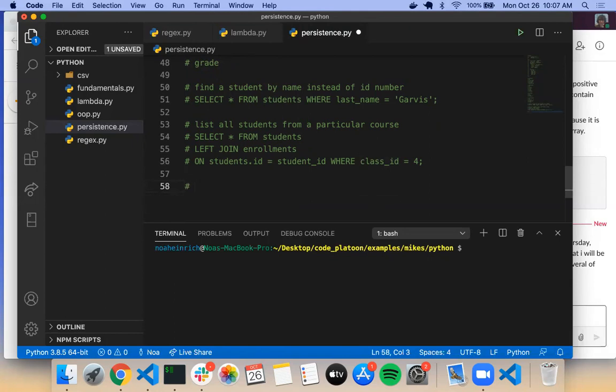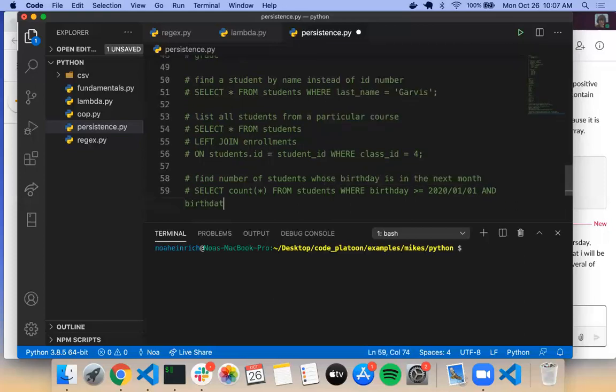And if you wanted to find the number of students whose birthday is in the next month, you might say select count from students where birthday is greater than or equal to 2020/01/01 and birthday is less than or equal to 2020/01/30.